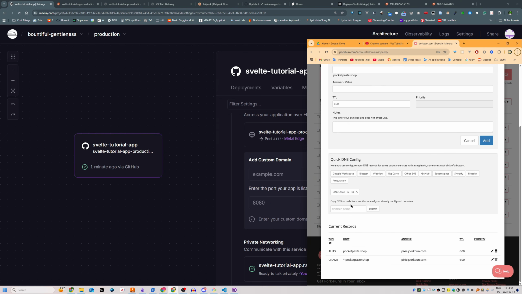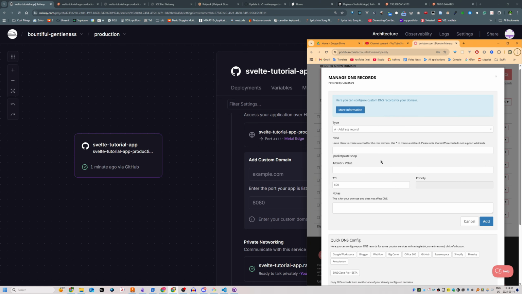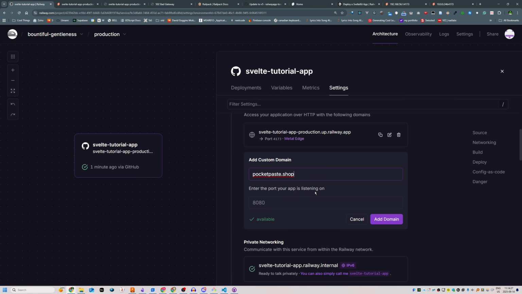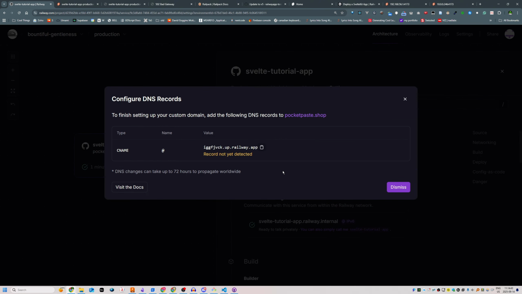I personally use Porkbun. I find it amazing. The address I'm going to be working with is pocketpaste.shop. I'm going to do 4173 and click add domain. It's going to give me some DNS records. Domain Name Service. Don't worry about what DNS means. It's not that scary.